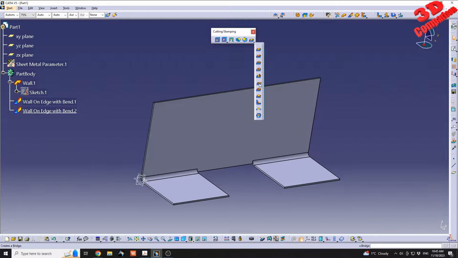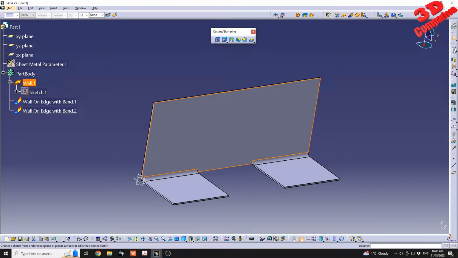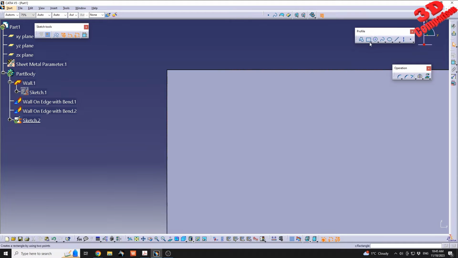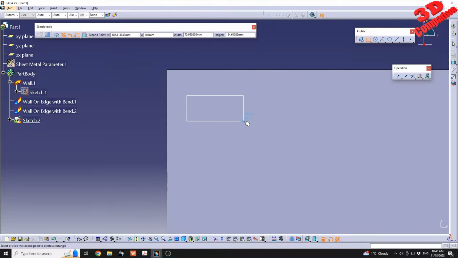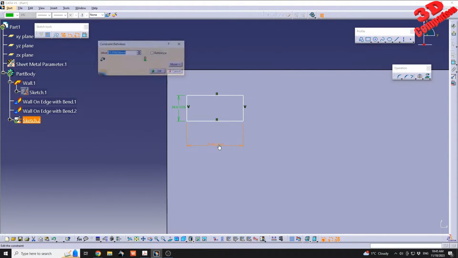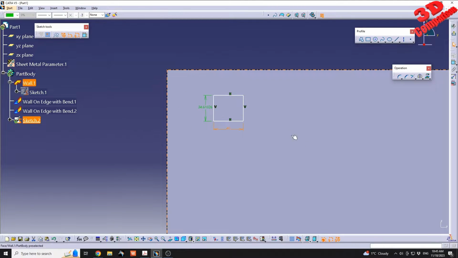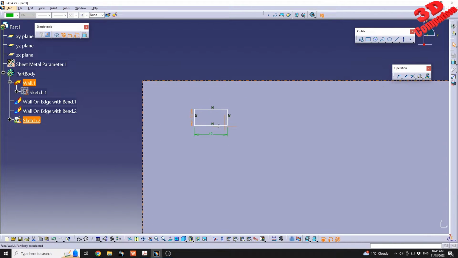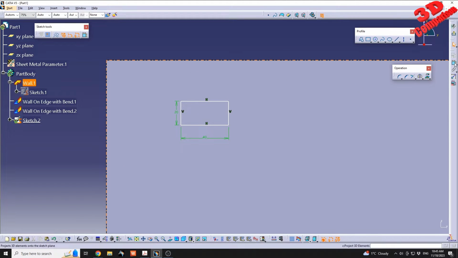Now, for all of these stamps, we need to use some sketches to define the profile. Therefore, I will select this wall. So the interior side, I will define a new sketch. And over here, I will draw a rectangle. Let's also dimension the rectangle. Let's say 40 by 20.